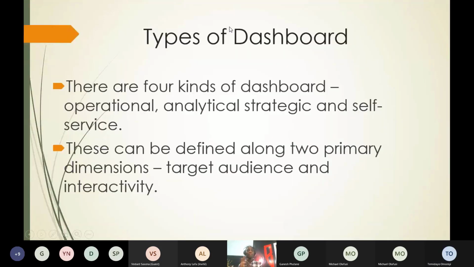Basically, there are four kinds of dashboard. I really want to drop this out there. They are operational, analytical, strategic, and self-service types of dashboard, kinds of dashboard, I like to call it. And they can be defined along two primary dimensions: your target audience and the interactivity.